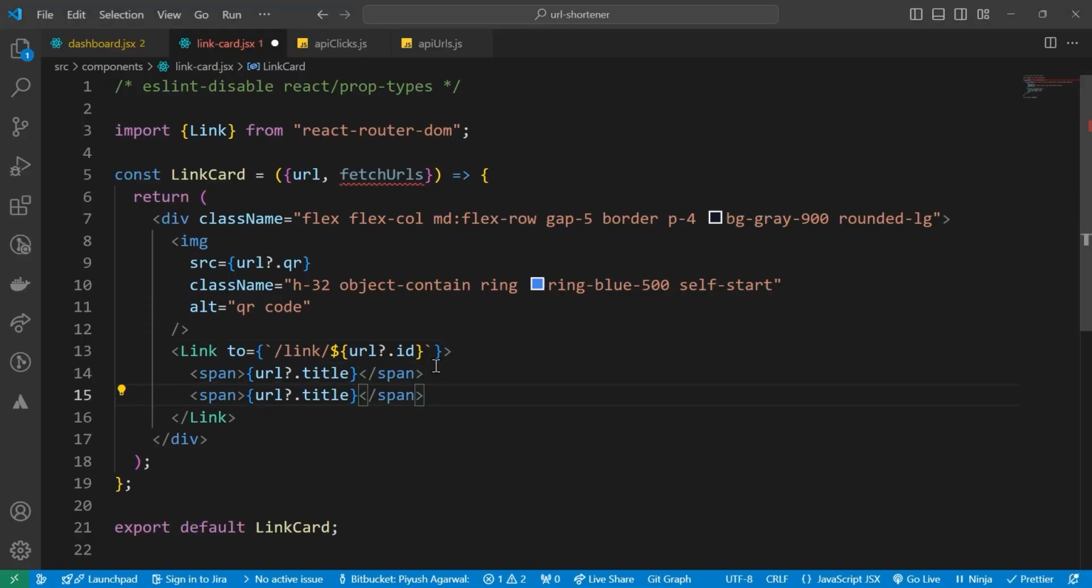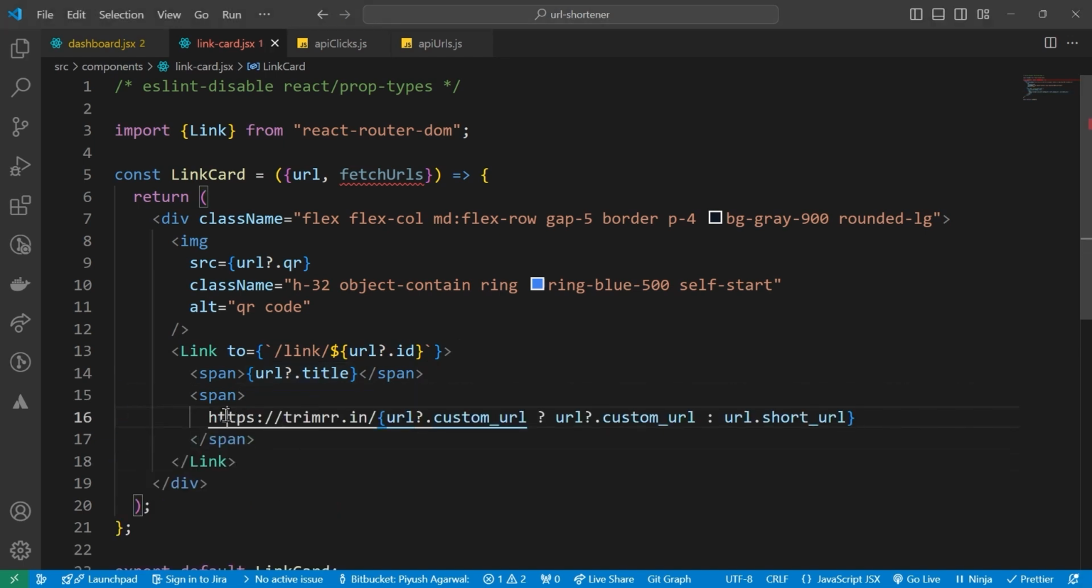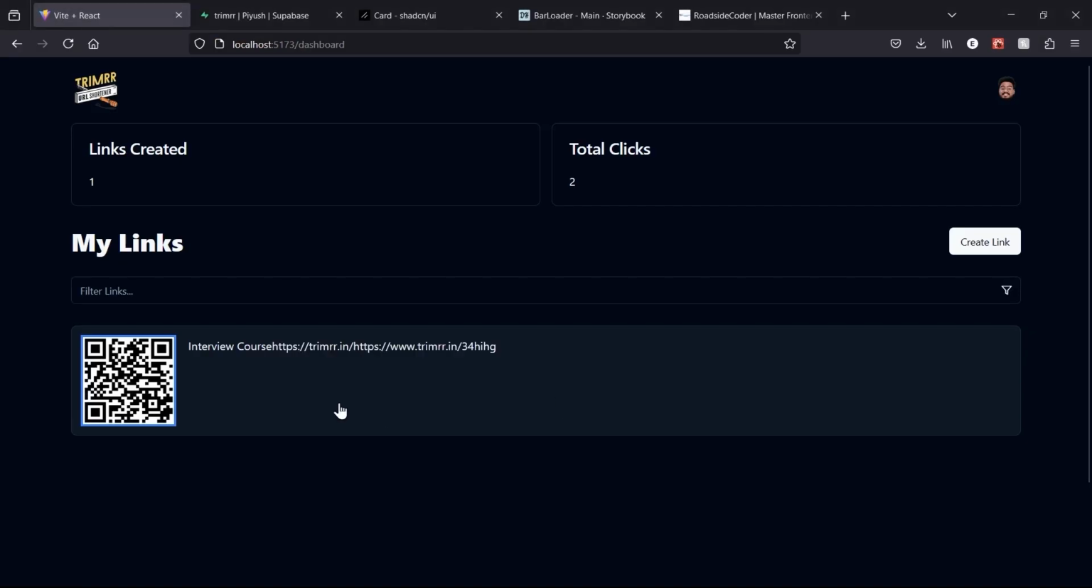We also need to render our short URL, right? So over here, what I'll say is http trimmer.in, and actually you can take this whole trimmer.in URL thing inside of your environment variables, and then you can import the environment variable over here directly. That will be much better. And I'm going to say URL. If there's a custom URL, then I'm supposed to show the custom URL, else we will show the short URL over here. Okay, see how this looks like?